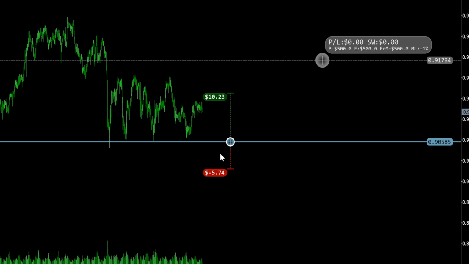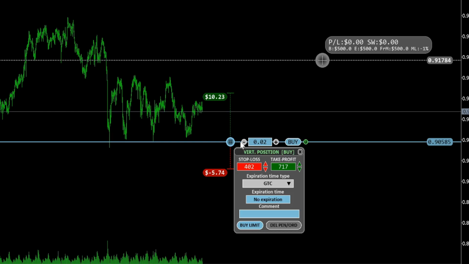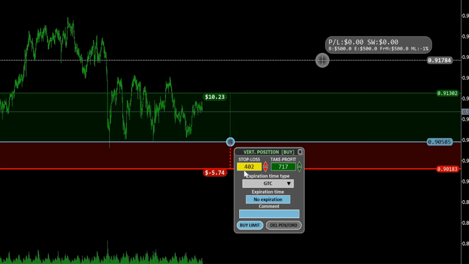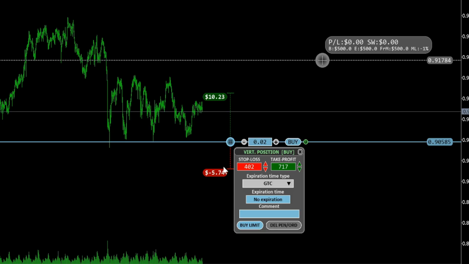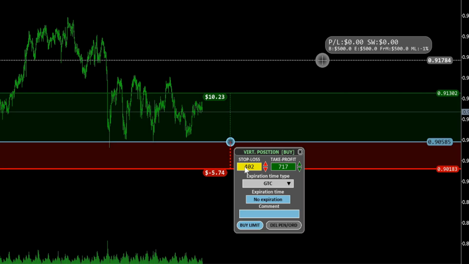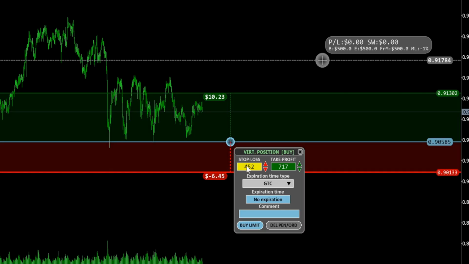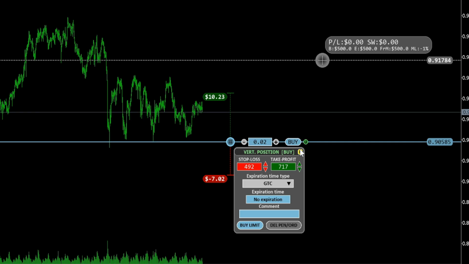You can also adjust these parameters from a VPO panel by clicking the small icon here next to the VPO circle. We have now access to additional settings, and here are stop loss and take profit values expressed in points, and we can change them by controls inside the panel. So just like that.